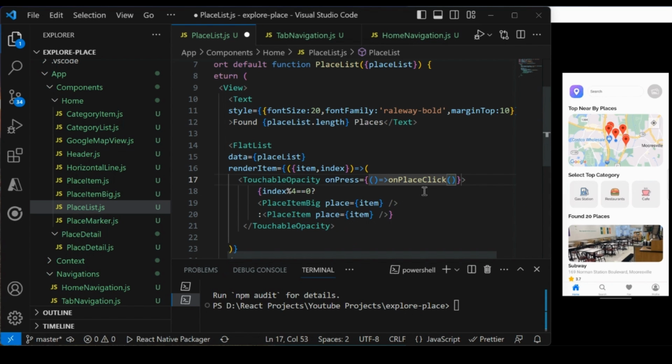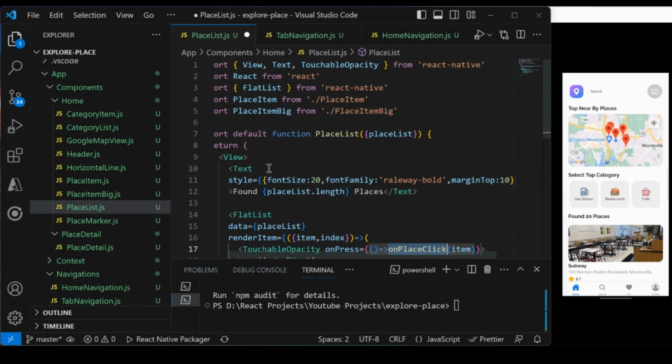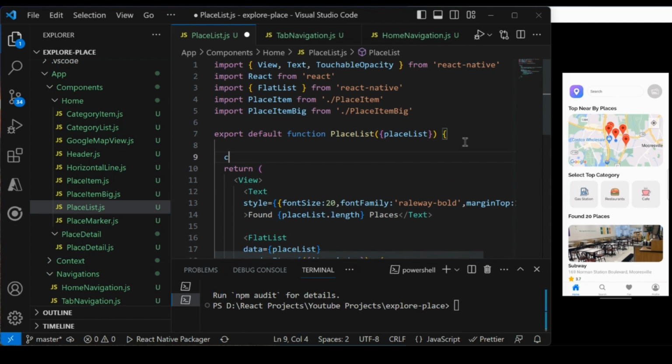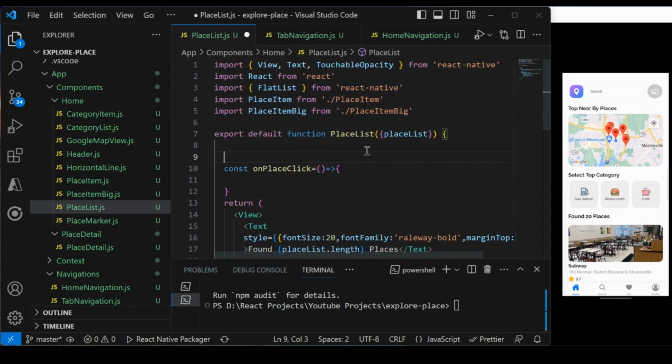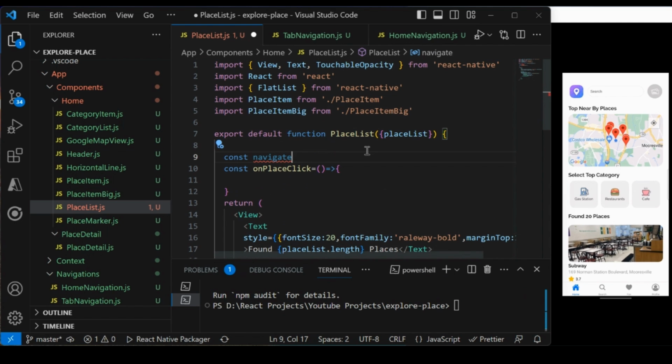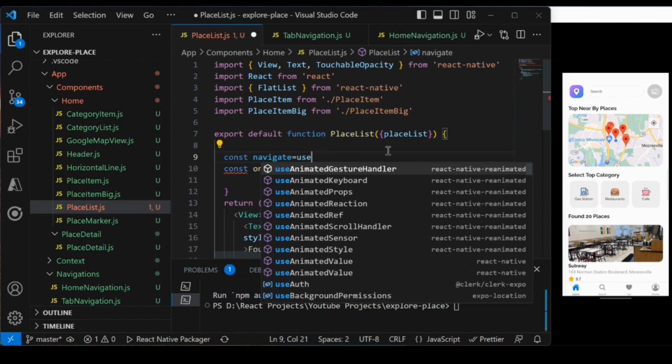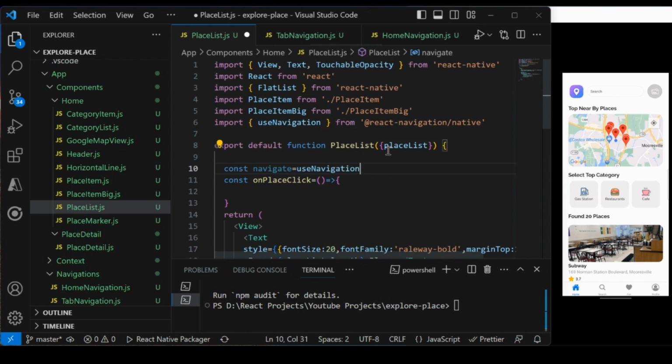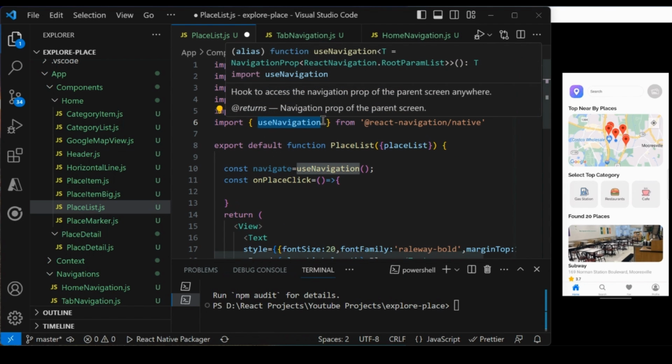Then we'll pass the item, and here we'll create a new function, on place click, like this. In order to navigate, we have to define the navigator. We'll define navigate is equal to use navigation. If you see, this navigation is a hook from React Navigation.